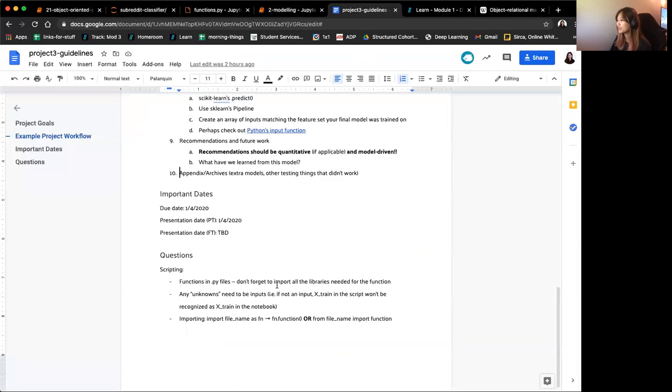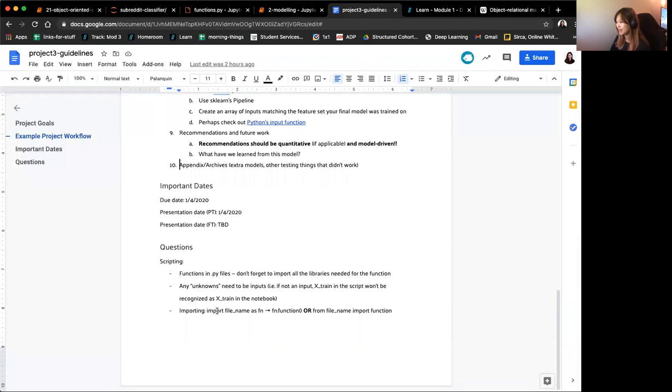So that's how you would import your function, two ways. I think I put it in your guidelines. Either import the file name as whatever and then use fn.function, or import the function directly so you don't have to call in the name beforehand. Cool. A couple of notes that I made for myself to remind you all of. Again, you can put them in .py files, and don't forget to import the libraries that you need. And also, any unknowns need to be inputs.